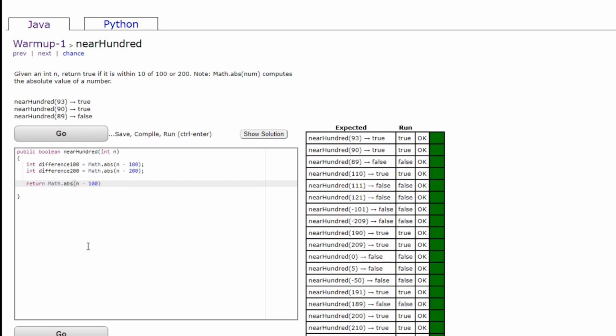return math.abs(n - 100) is less than or equal to 10, or math.abs(n - 200) is less than or equal to 10. And then we can actually get rid of these variables altogether. So we're seeing whether our number is within 10 of 100 or our number is within 10 of 200. So let's run that. And it looks like it worked as expected.